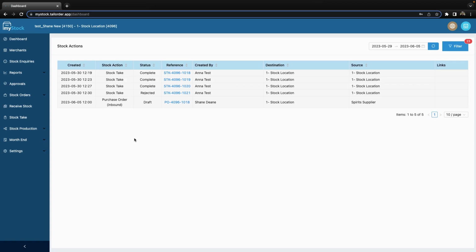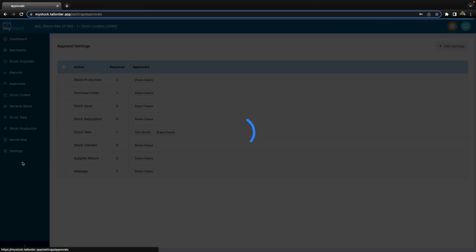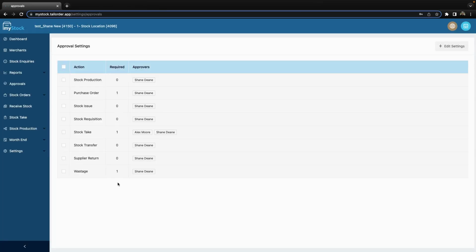So how do we set it up? You go to your settings, approvals, and this is where you get brought to your approval settings page. On the left here, you will see the actions that can cater for approvals, how many staff members are required to approve that particular action, and which staff members are available to approve or have the capability of approving.